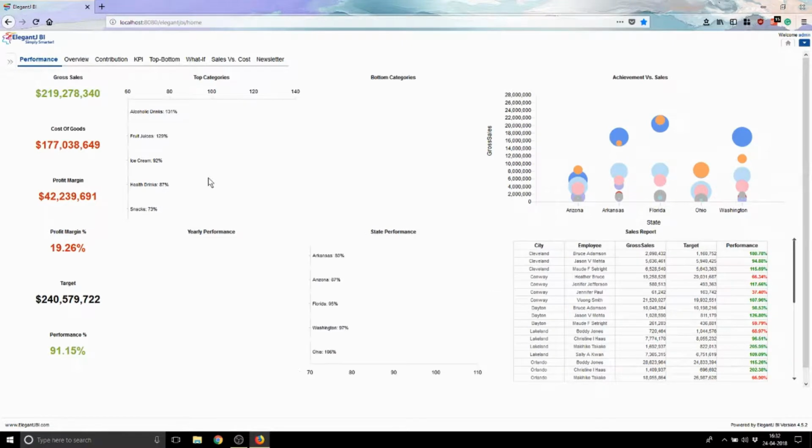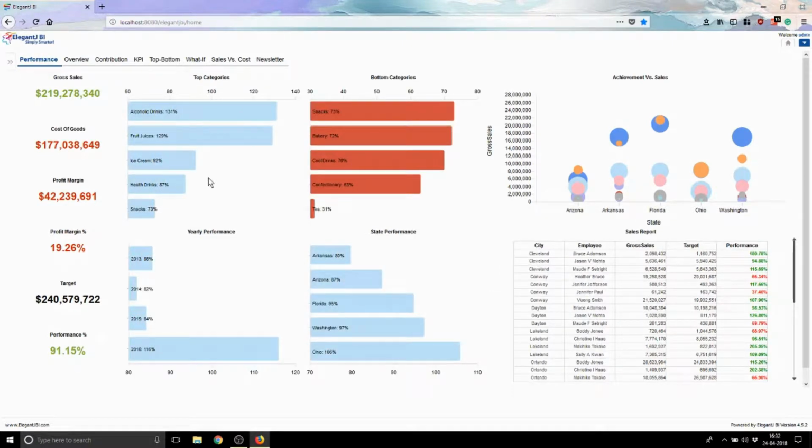In all possibilities, after you have downloaded, you're looking at this particular dashboard, and you're wondering what to do next. Where's the menu? Where are the other objects? So I'm just going to give you a quick overview as to how and where you can get navigating in ElegantJ BI.